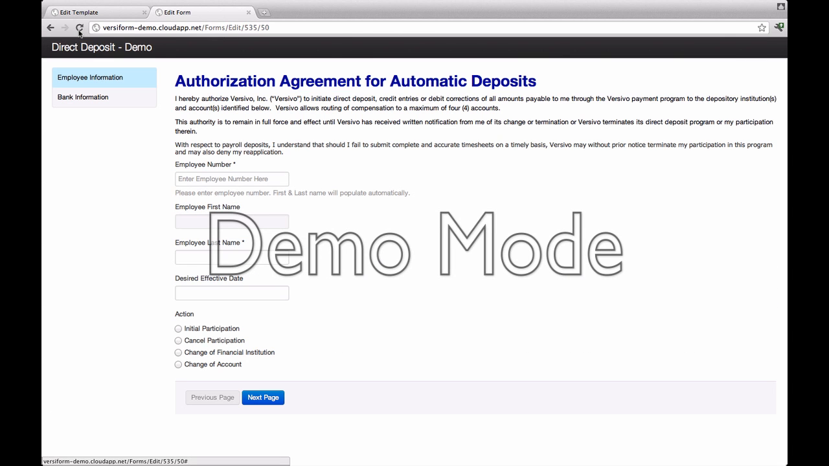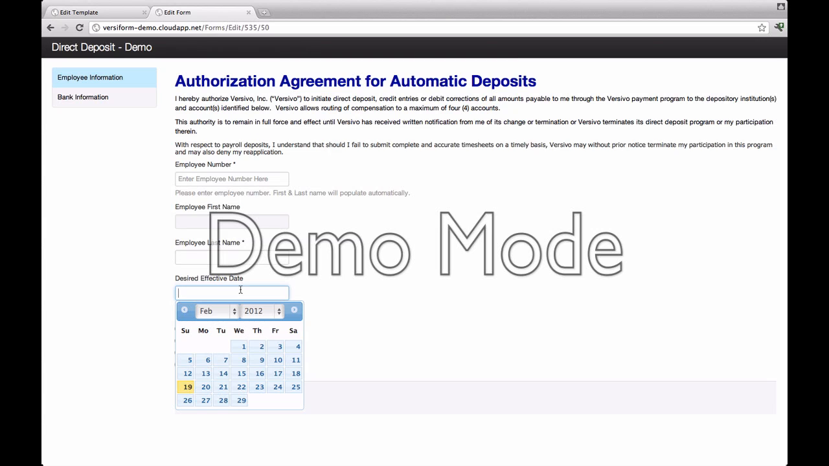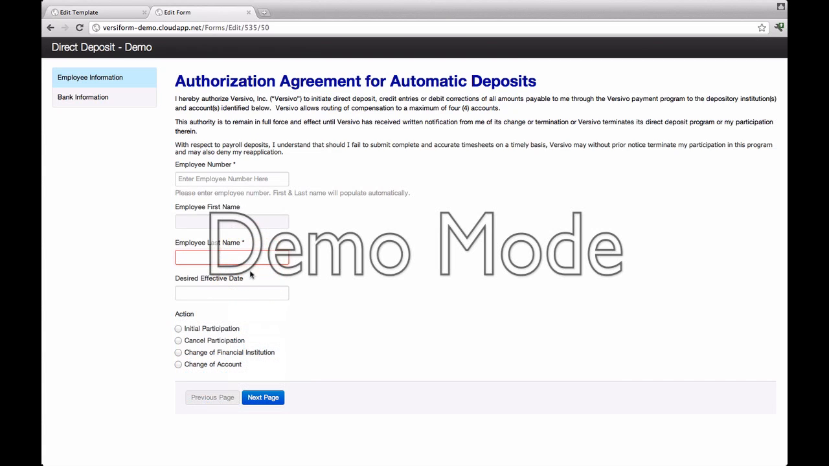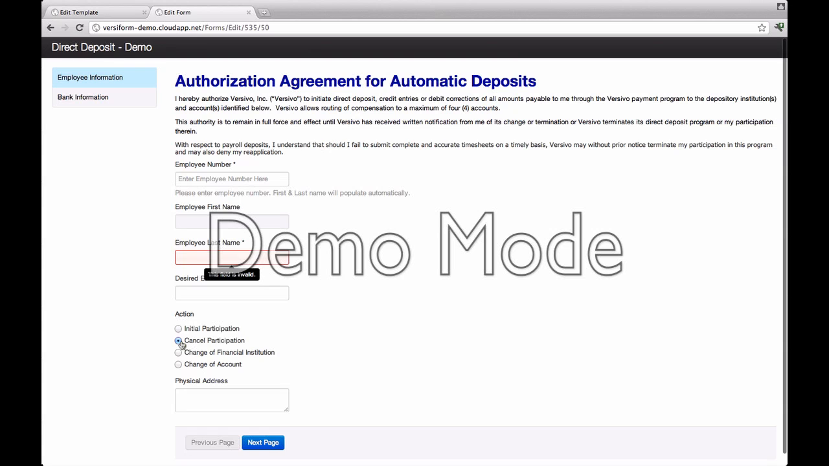I've switched over to the live form just to see how our configuration is looking. You can see the rules that we configured around employee number. The fact that the first name is read-only. Looks like I accidentally selected required instead of read-only, but we can fix that. If I put something into the date field, it knows it's a date, and I can either pick a date, change my year, change my month, etc. to populate it correctly. You also notice that the physical address field is hidden. If I select any one of these options, it remains hidden. But as soon as I select cancel participation, it shows it and allows me to enter a value.